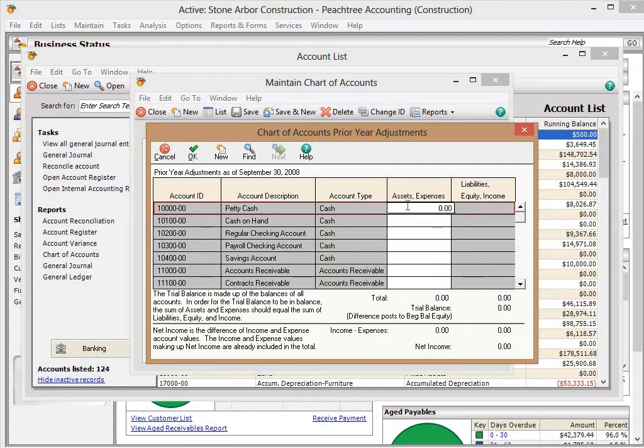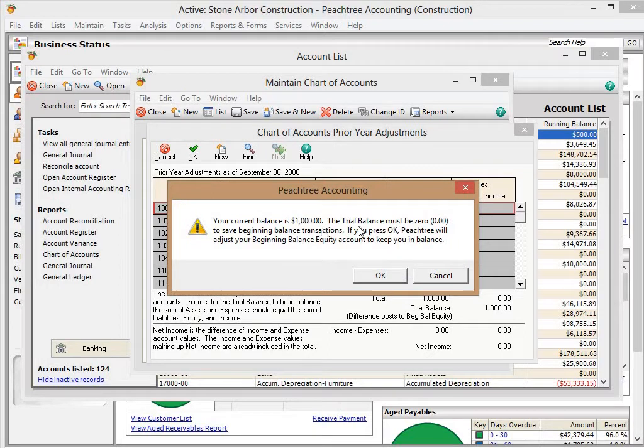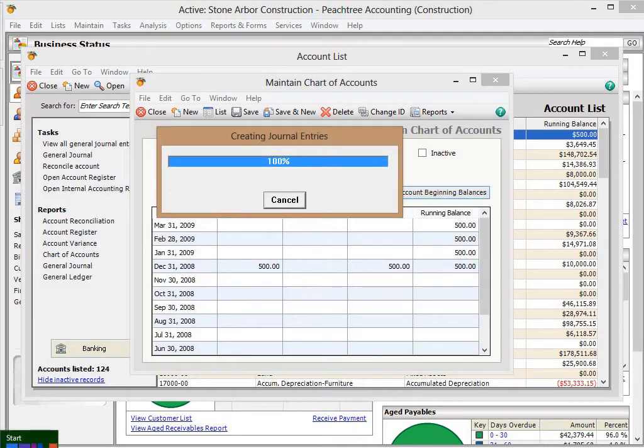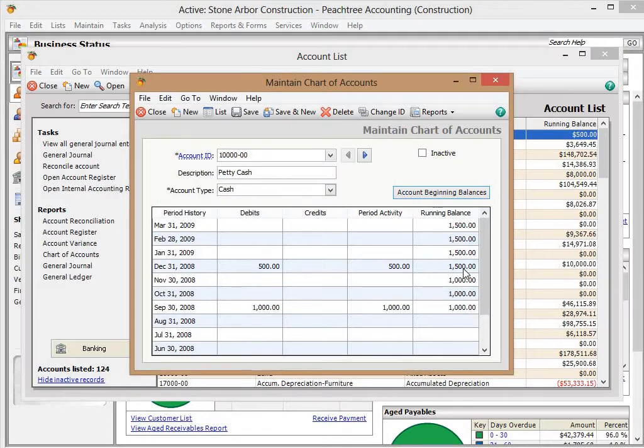You can enter any amount like 1,000. Okay, so you can click on the OK, and your current balance is $1,000. The trial balance must be 0 to save the beginning balance transaction. If you press OK, it will post the beginning balance. So that's OK. A process will run. Now you can see that before the balance was 500, and now after posting $1,000, our running balance is 1,500.